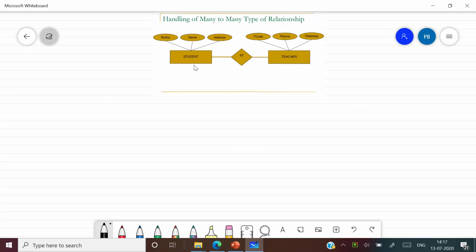Here we have two entity sets, one is student and another is teacher, and they have a many-to-many type of relationship. Student has three attributes and teacher also has three attributes. We know that for every entity set we have to create a table, and the attributes of that entity set will become the columns of that table. So of course there will be two tables, one for entity set student and another for entity set teacher. Let us first create these two tables.